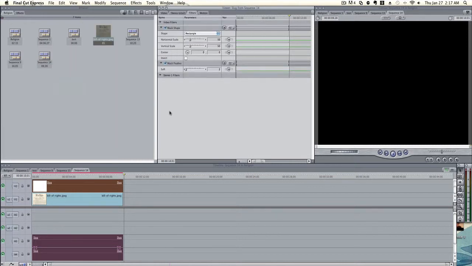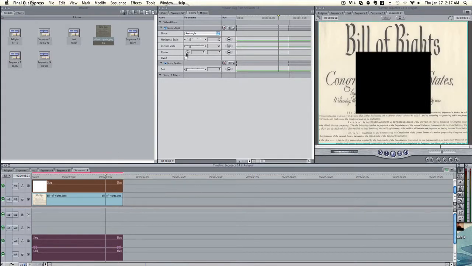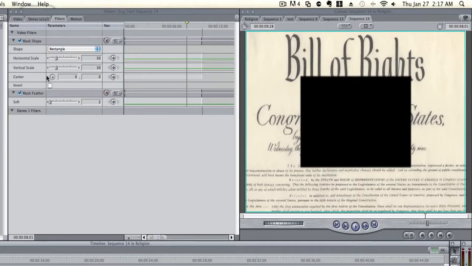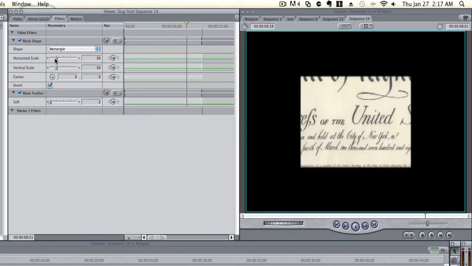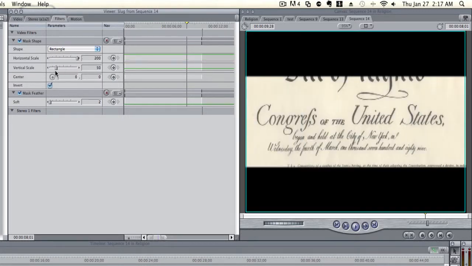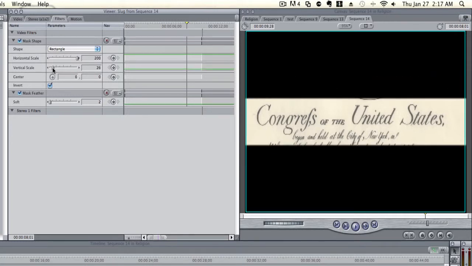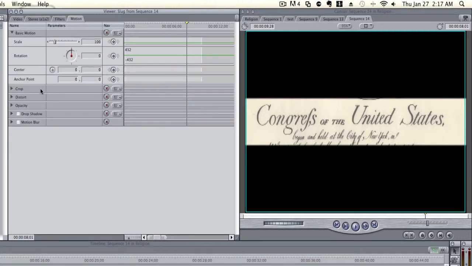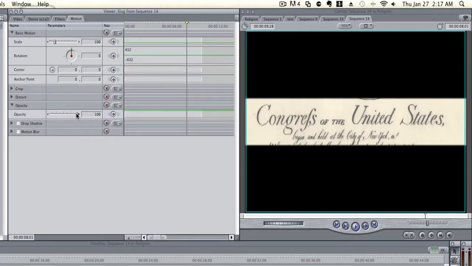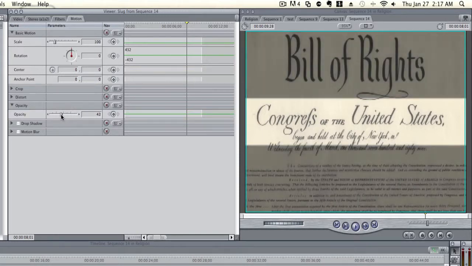Okay, now we're going to make sure you're over it in the timeline. So now you're going to press invert and then do a horizontal scale all the way. And the vertical scale will vary on how much you want to show. I want about that much. Now go to the motion tab and under opacity, I'm going to change mine to about 45. But this is personal preference.